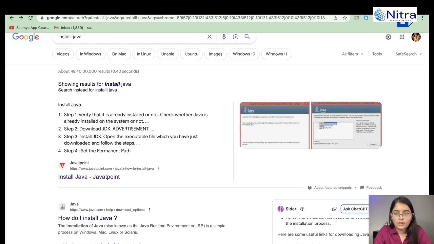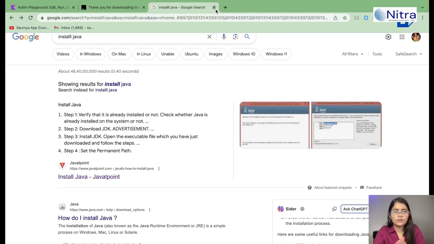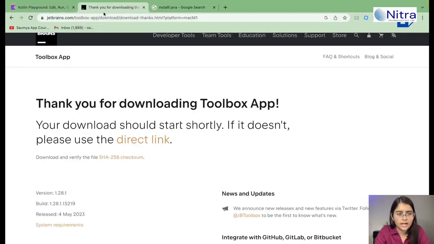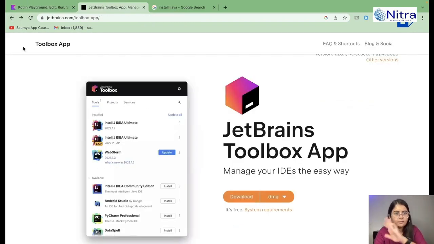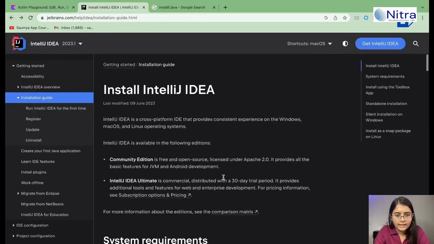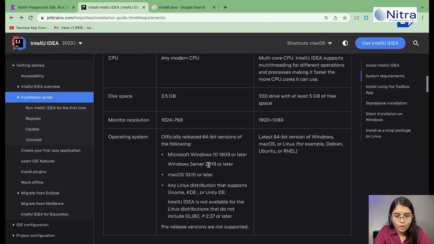Right, so right now I'm not on Windows, so I can't show you exactly how to go about installing on Windows, but obviously these steps are pretty simple and easy to understand. On the IntelliJ official website itself, you will get all the details based on your operating system.